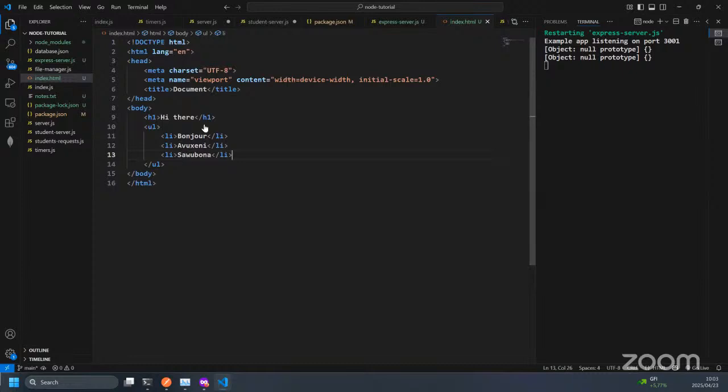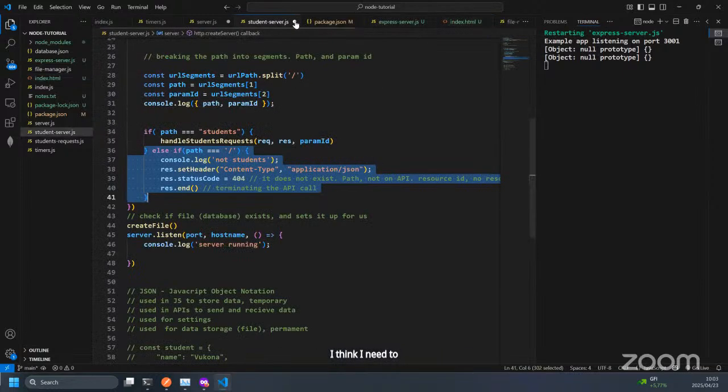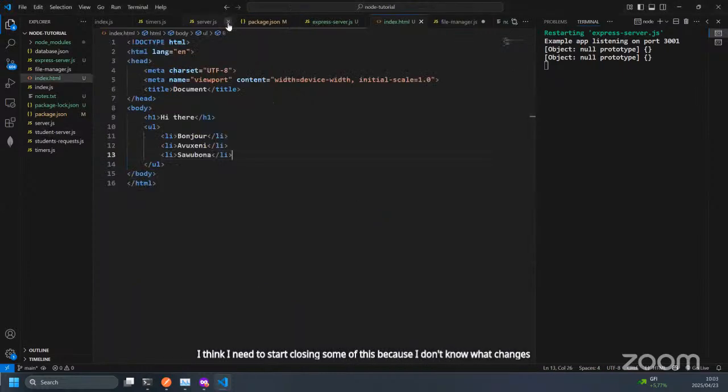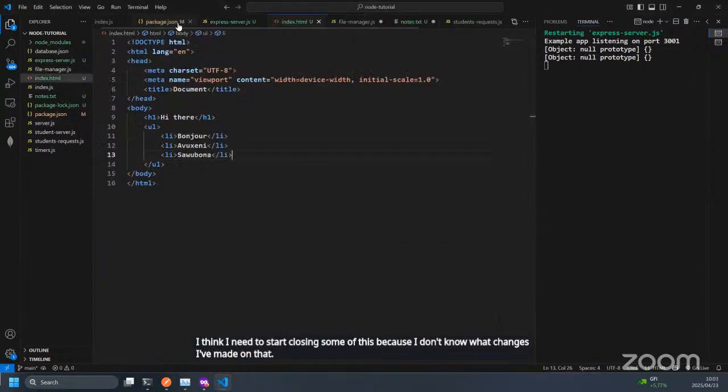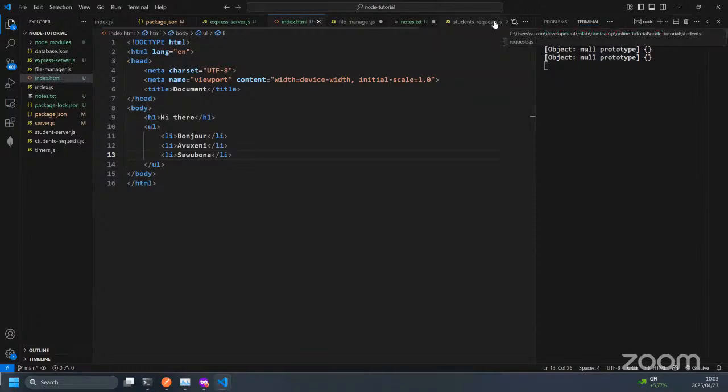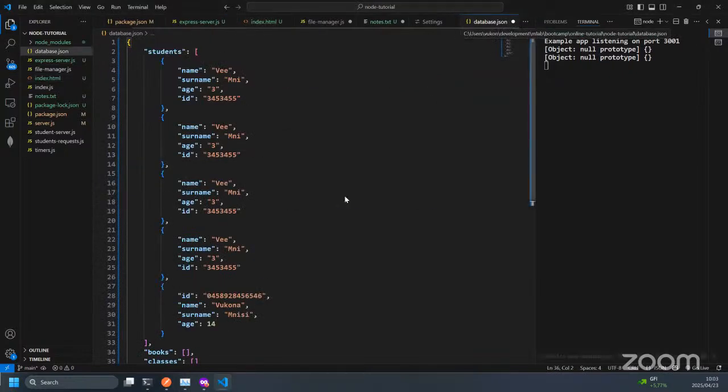So we have that. But because this is a file, we need to be able to read it in order to then send it to the user. I think I need to start closing some of these because I don't know what changes I've made. It's fine, save.